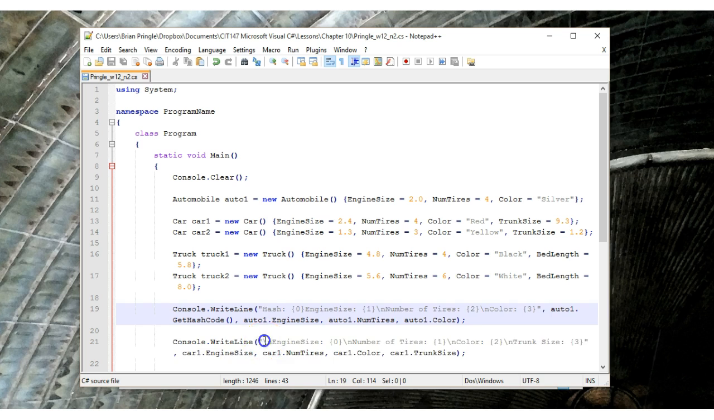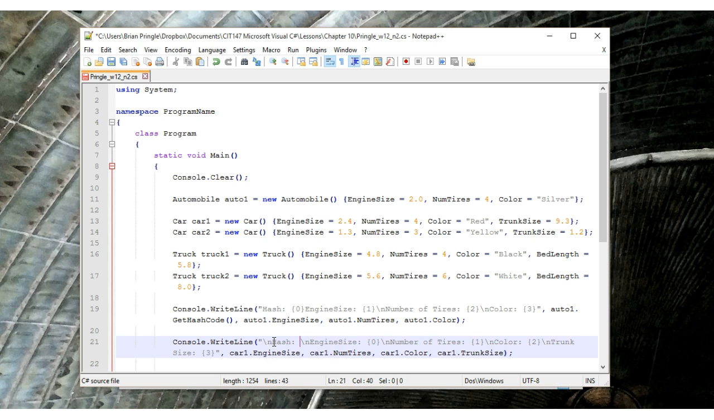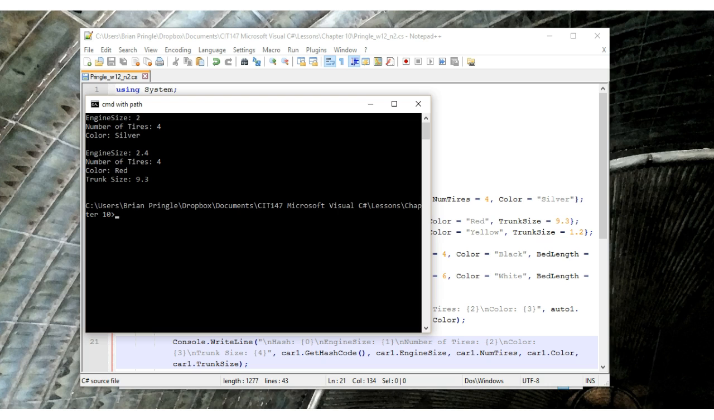So let's do the same thing for this one. We're going to say \n hash, and this is 0, so I got to change the rest of these. This would be 1, this 2, this is 3, and then now this one's 4. And we're going to do car1 dot get hash code. Alright, so let's go ahead and compile it.